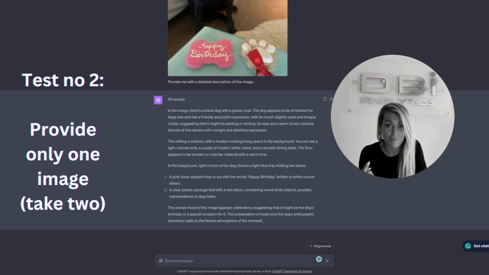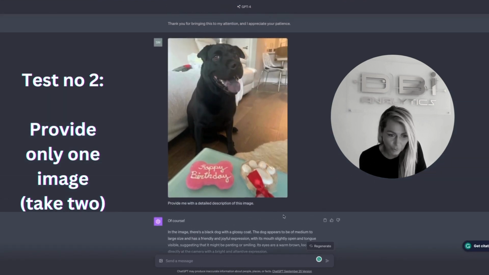the setup of my place, and as well, it can identify that it has a light-colored sofa, a couple of modern white chairs, and a wooden dining table. The floor appears to be wooden or similar material with a warm tone. In the foreground, right in front of the dog, there's a light blue tray holding two items, a pink bone-shaped treat or toy with the words "Happy Birthday" written in white cursive letters.